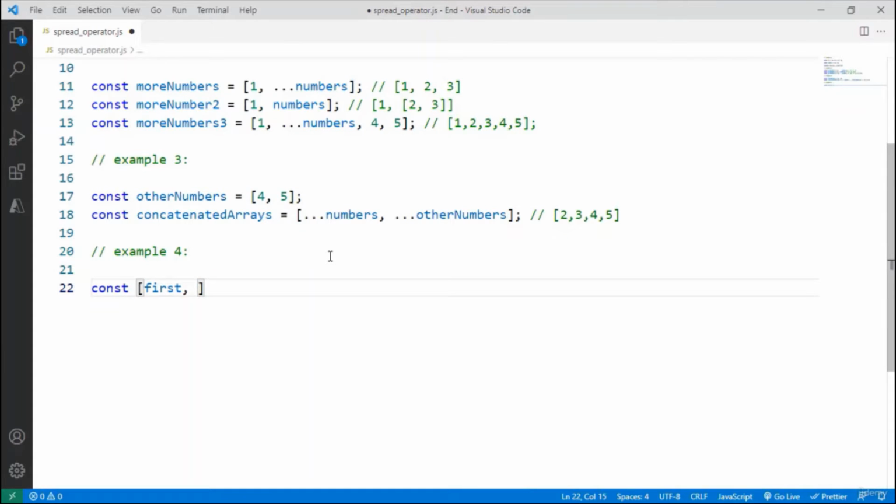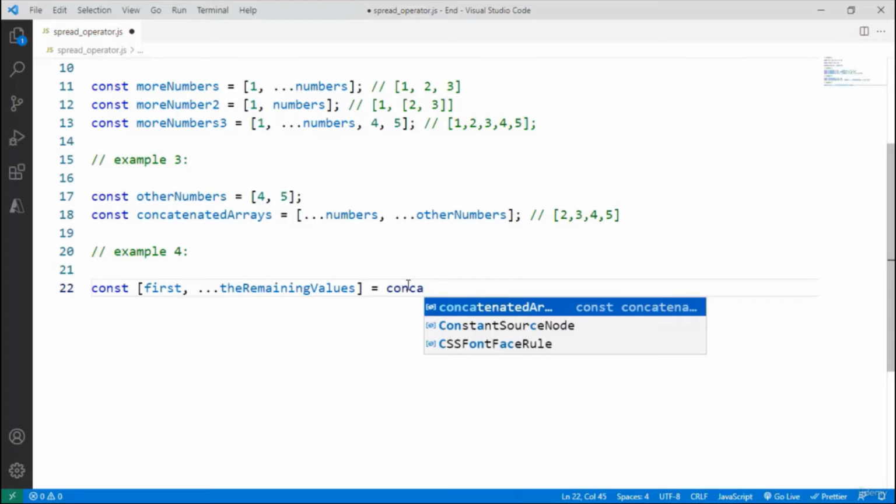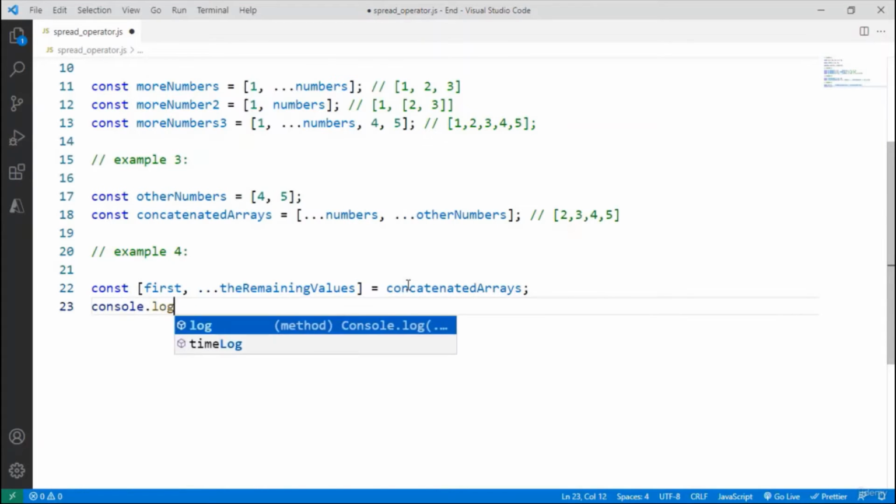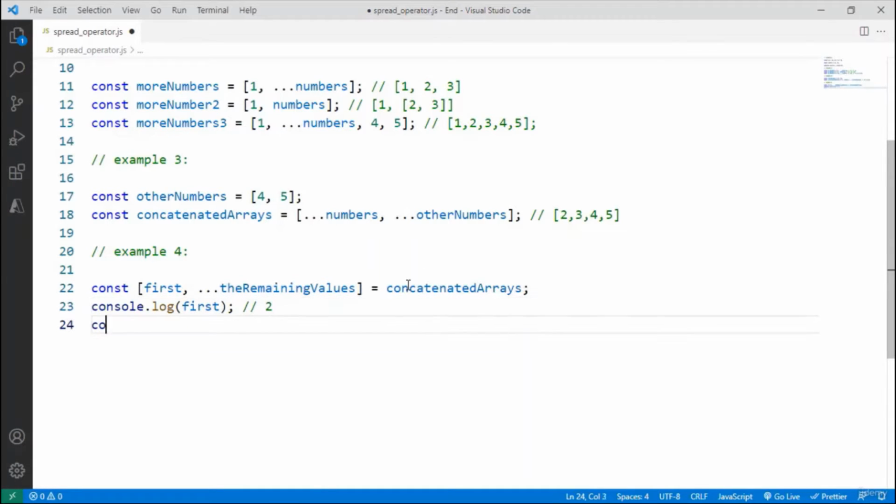And after that, we're going to say the remaining values. As its name implies, this array will have the remaining values of our array. So let's say concatenated arrays, and now let's console log this, because first is going to be equal to 2, and console log the remaining values, which will be an array with the values 3, 4, and 5.